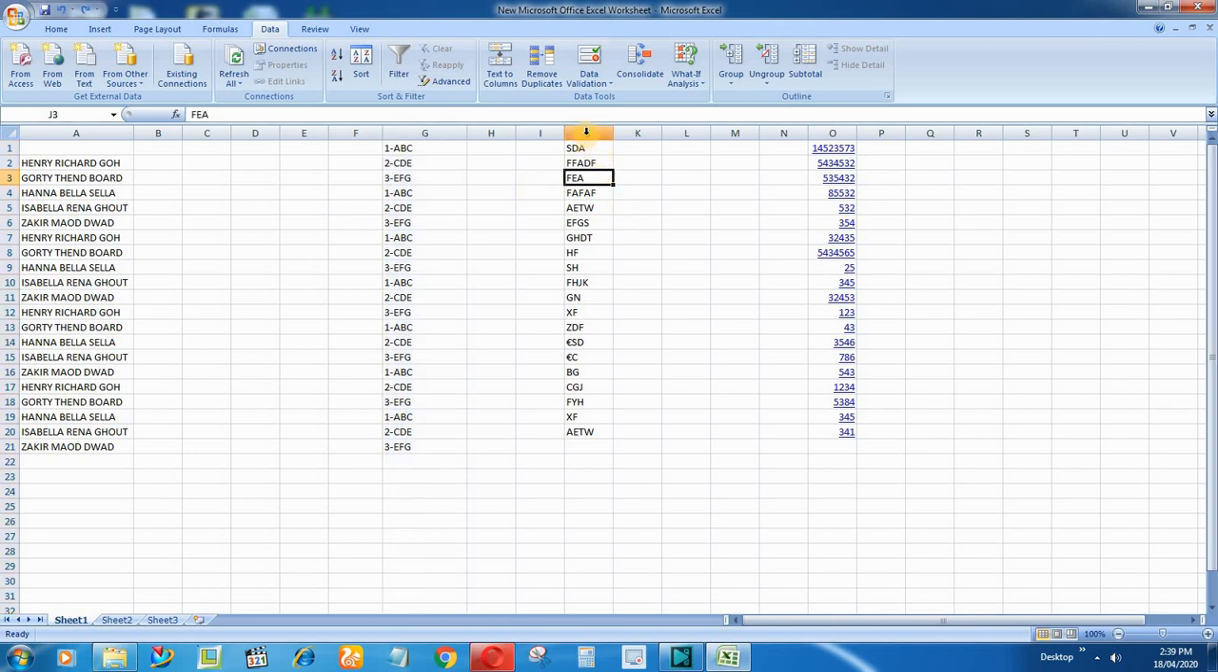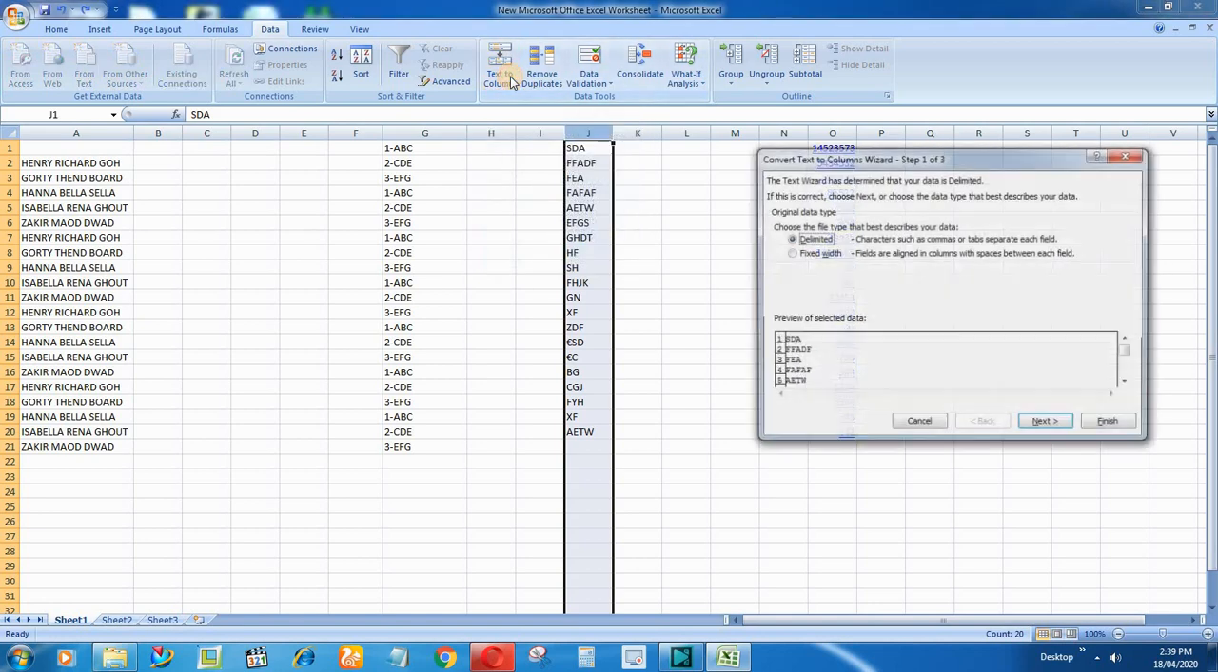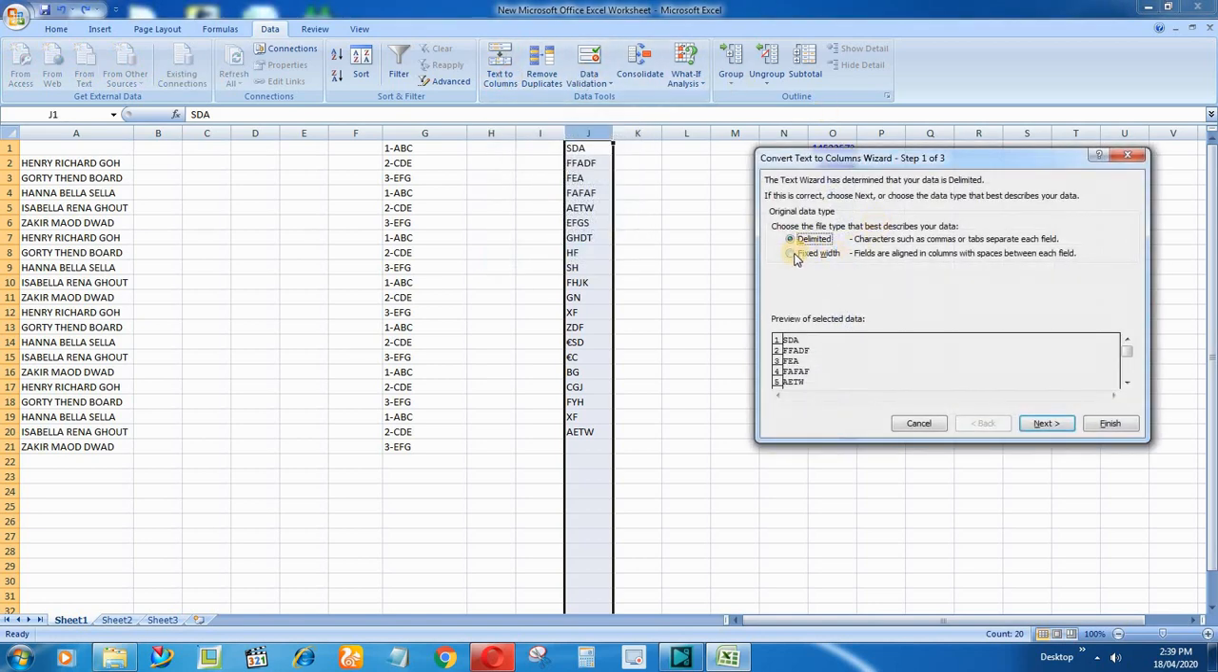This example contains alphabets only, but these alphabets are not separated by anything. So in this case I would like to keep the first digit in one column, the second digit in another column, and the remaining alphabets in the leftover column. So how to do that? Again, select the column, go to Text to Columns, and here select Fixed Width. Okay, and go to Next.